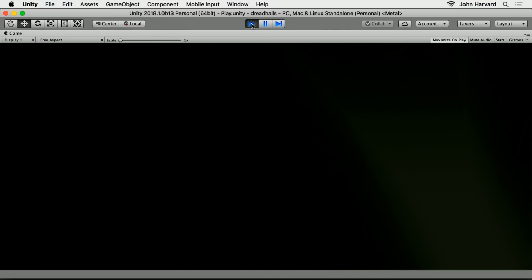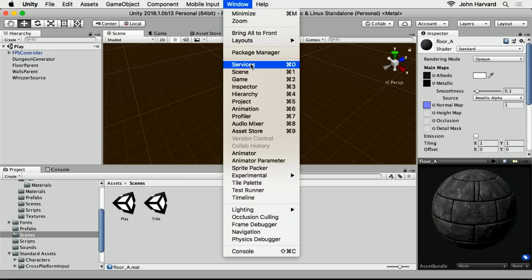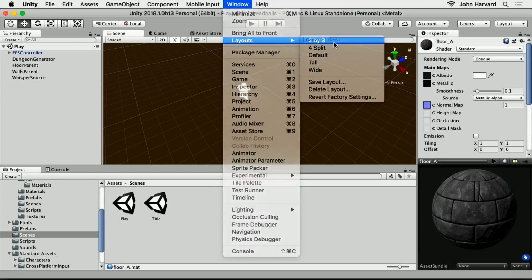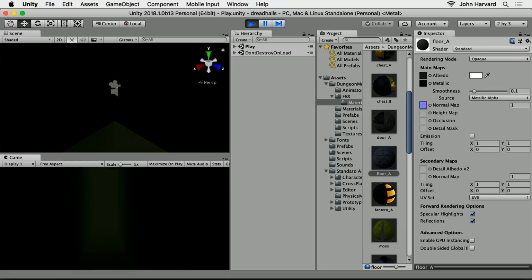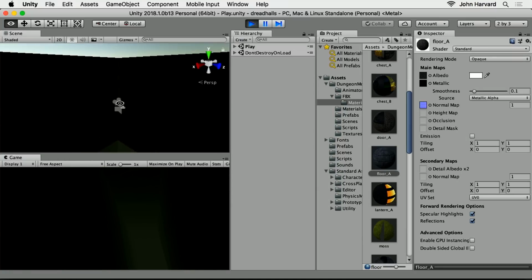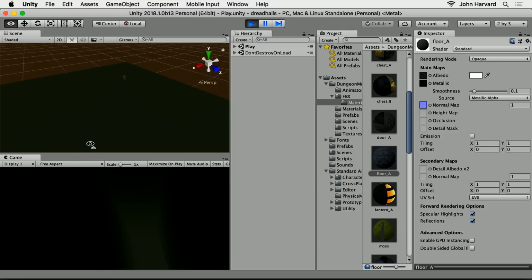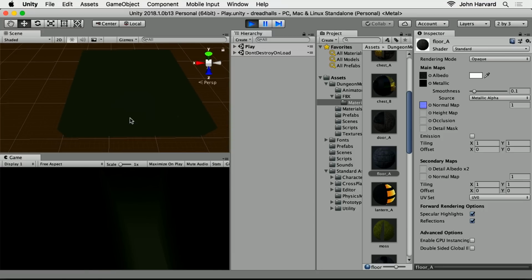And then I'm going to go to a 2x3 view and then hit play. So we have the regular game view down here below, and then also, if I zoom out, you can see that our scene was empty before, but now we've got a maze.